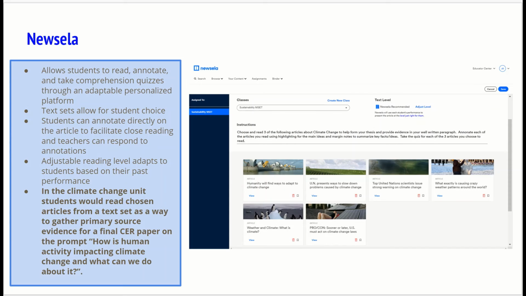And so in this unit on climate change, I would use this platform at the end of the unit to have students read three chosen articles from a text set as a way to gather primary source evidence to show their mastery of the content in a final claims, evidence, reasoning paragraph paper that focuses on the prompt: how is human activity impacting climate change and what can we do about it? So, getting back to those student outcomes about proposing solutions to climate change, as a final wraparound of this unit.